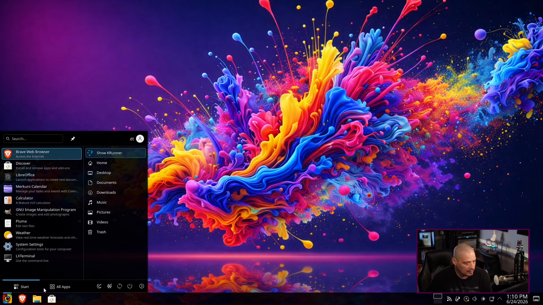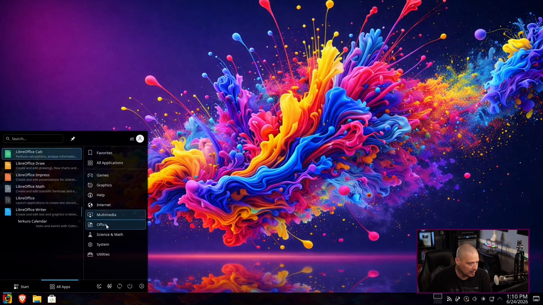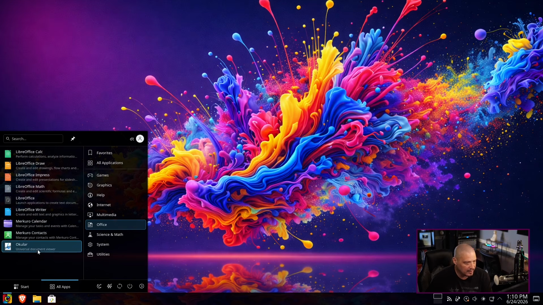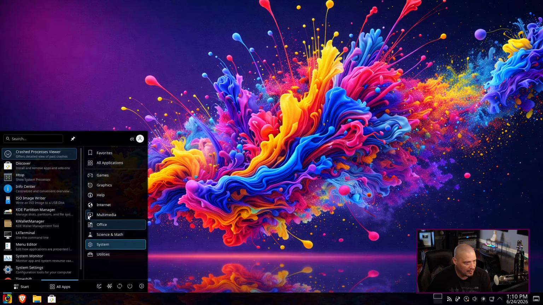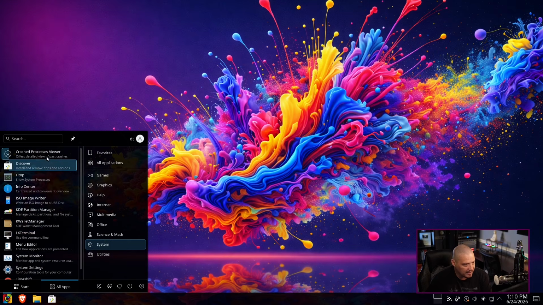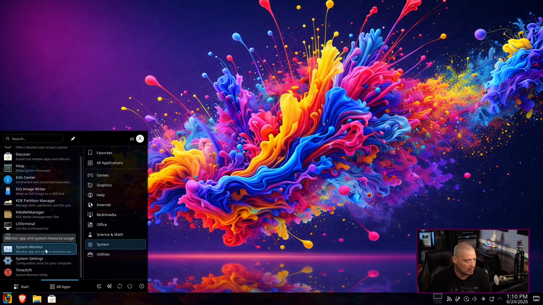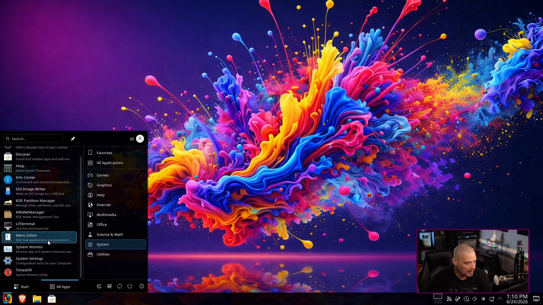And let's quickly cover some of what else is in the menu system. Under multimedia, we covered everything. Office, we have the entire LibreOffice suite, plus calendar, contacts, and Okular. Science and Math, LibreOffice Math, and then System. So this is going to be mainly your KDE related applications, some of your system tools as well. Your terminal program, which it looks like they're using LXTerminal. That's interesting because KDE, I would assume they would be using Konsole with a K, but they're not.